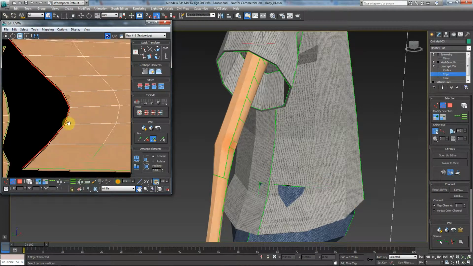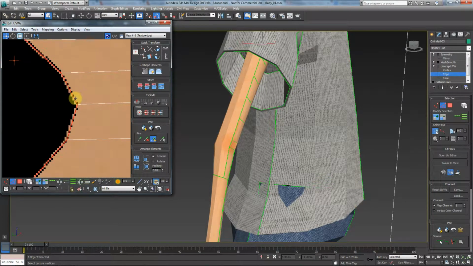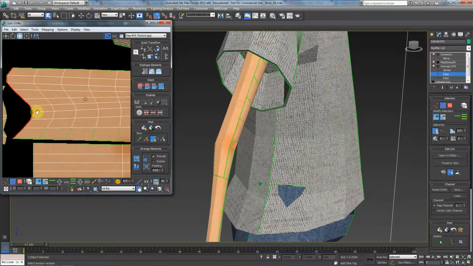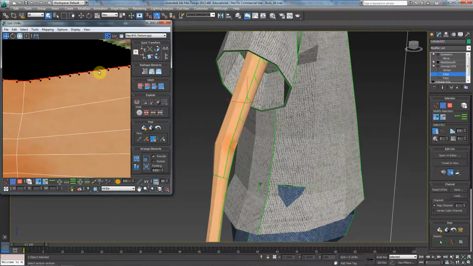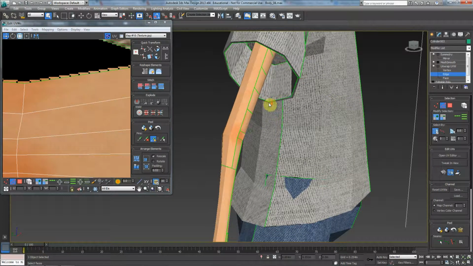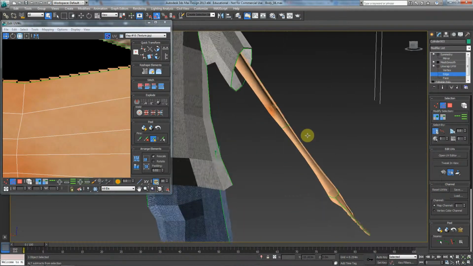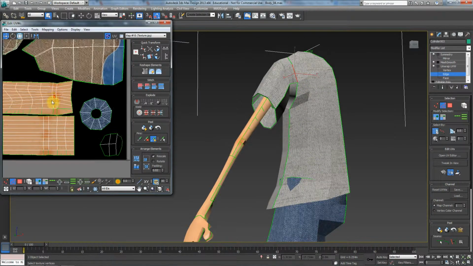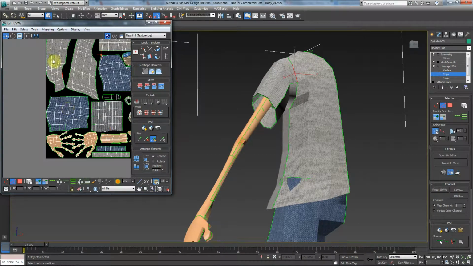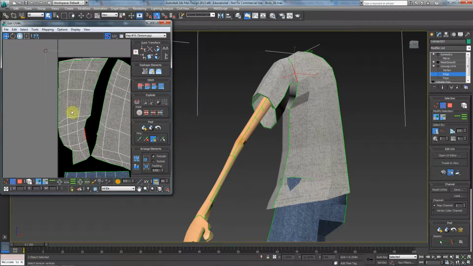If I was to select that and then just make sure that I move it inward just a very tiny bit, maybe by just a few pixels, there you go. That has now fixed that problem. Let's look for more. Technically we'll go through all the seams here and try to fix it.